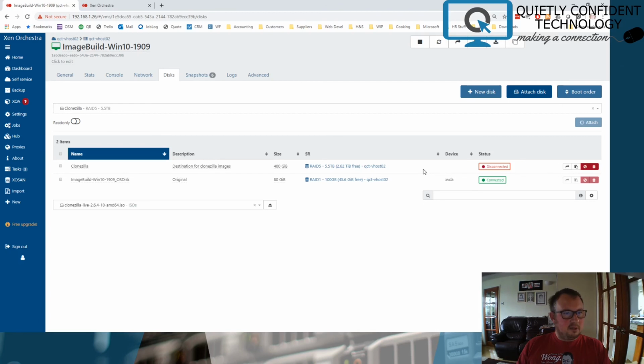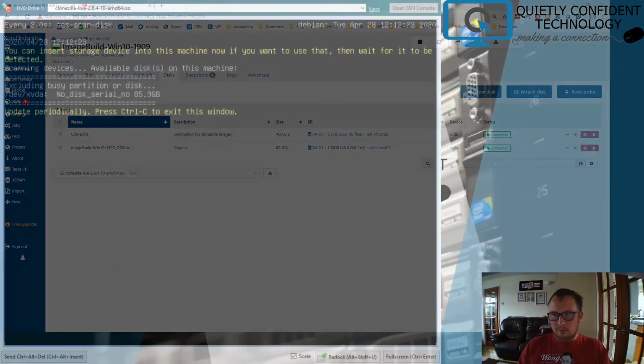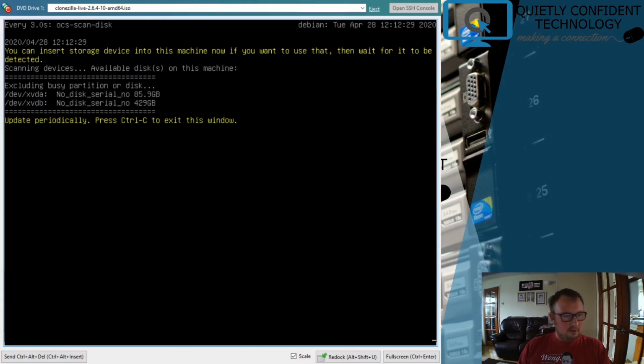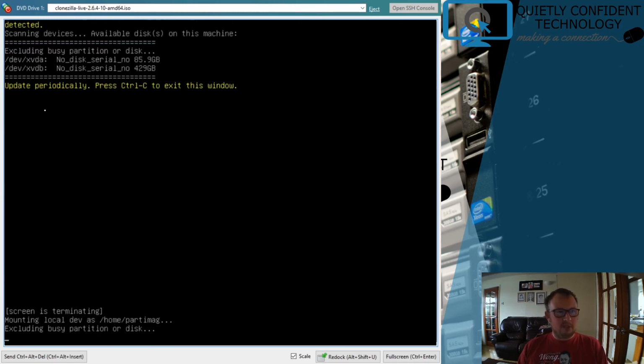Added it, it's disconnected, give it a few seconds. It's now connected, it's given it a device. If we switch back to this view, you can see that the disk has now appeared. xvdb is the one that we want. So Control-C to exit this window, as it says on the screen.